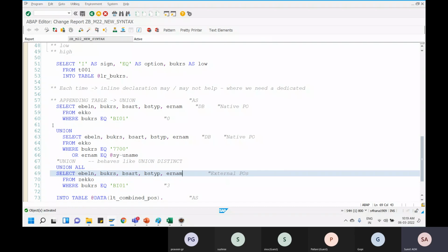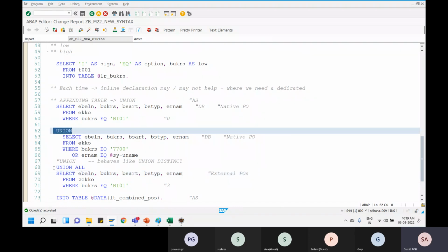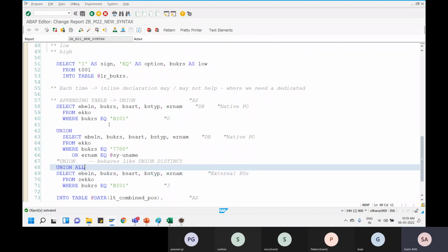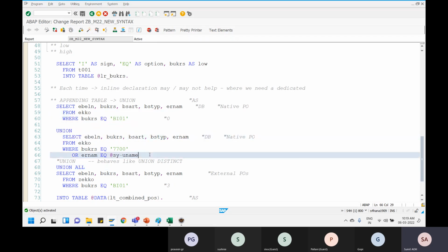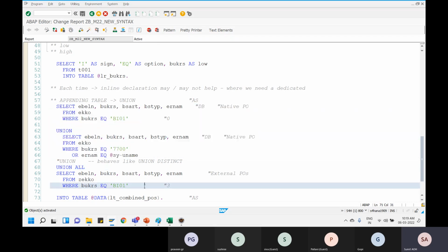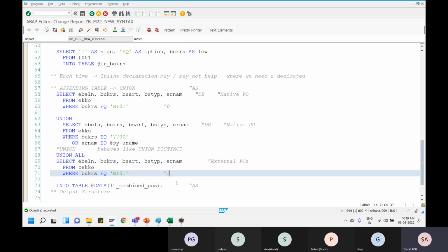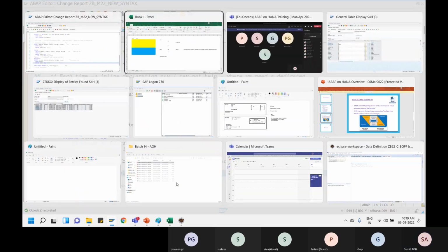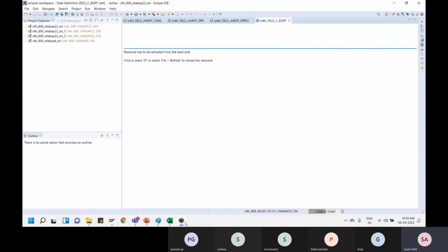I can have a combination. Here I do have a union, which is a union distinct, and here I have a union all. Here I have one data source, another data source with a set of columns, and here I do have a separate data source. Anything is possible. Where do I have that particular guy? Eclipse. Yeah, it's over here.